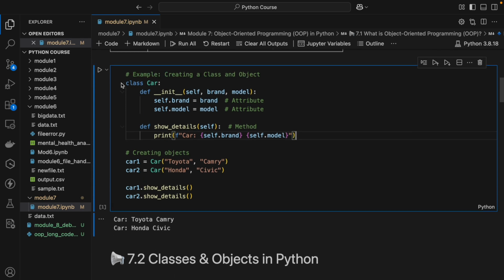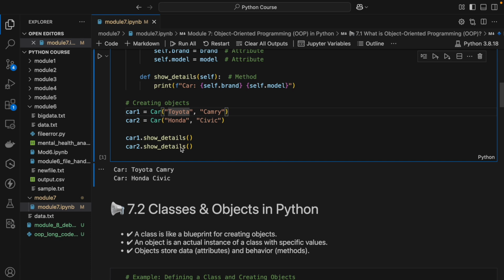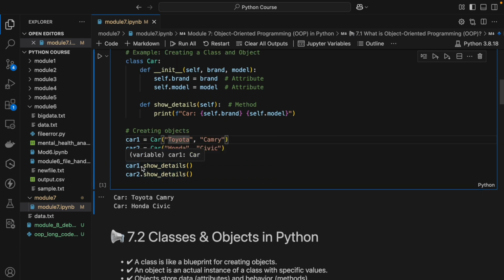So we have created the class here. Now we'll create an object, and in Python it's pretty simple. We'll write the variable name, then we'll use the class, and then we'll assign the attribute values. Basically, brand name Toyota and the model name is Camry, Honda Civic. So now we'll call the object function. In order to call it, we'll write the object name, then dot, then the function or method name, and then close with the parenthesis. Now let's run this.